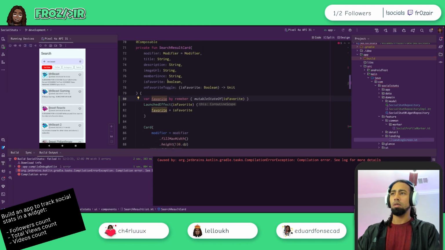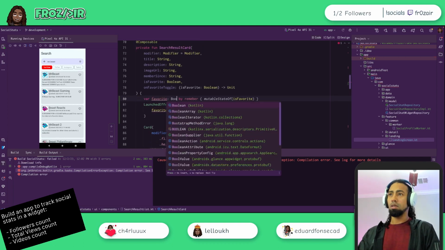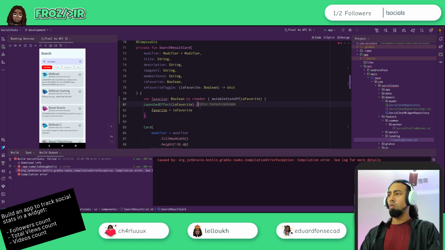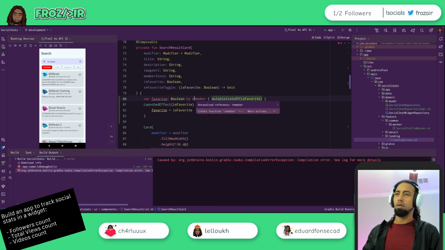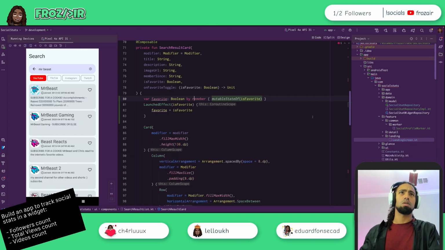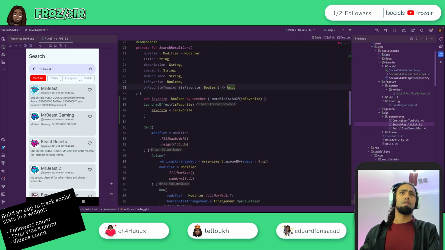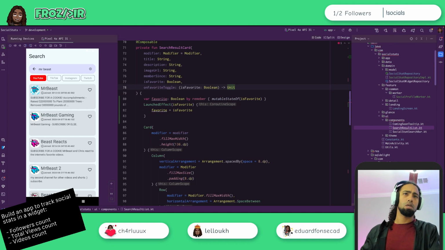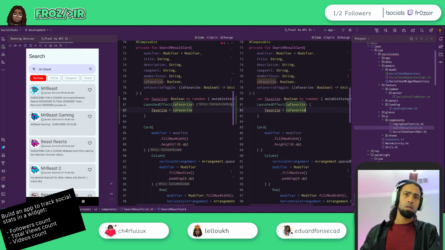Why? Oh, it's probably I don't have the import. ¿Qué pasó aquí? Kotlin tight.